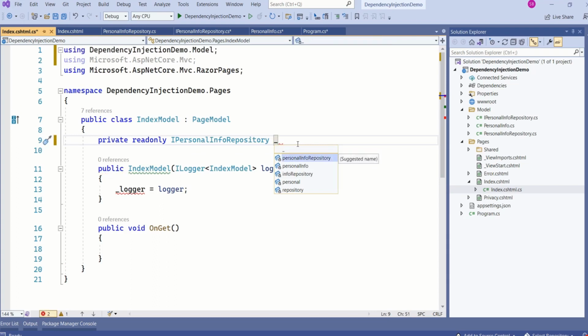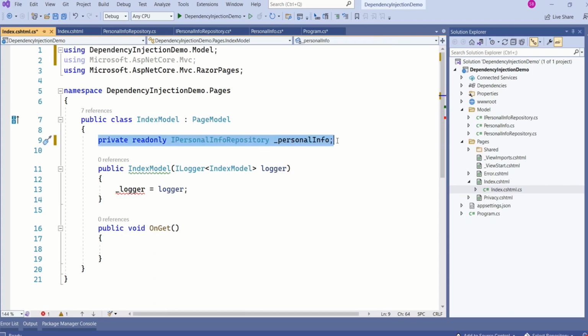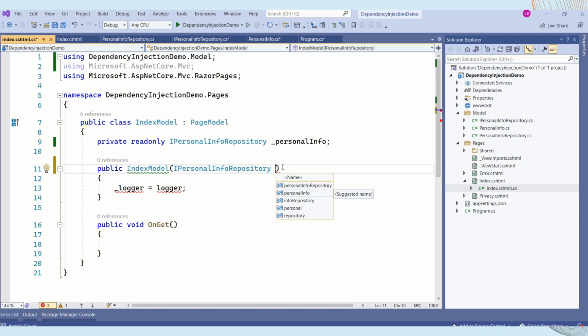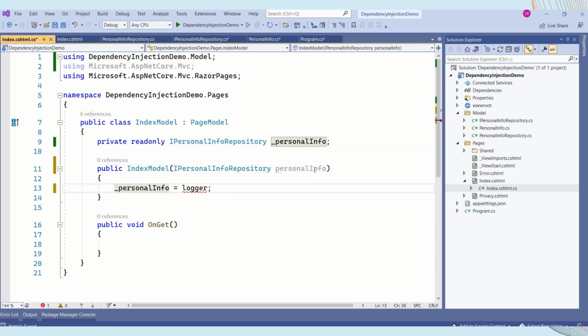I'll declare the field. See, I have changed the field. Now it is personal info. There are different ways to inject the dependency. You can go for the constructor or the method or the property. We are choosing the constructor to inject the dependency. Now I'll modify the constructor. Instead of iLogger, I'll pass iPersonalInfo repository and I'll say personal info. Okay. Now to this private field, I'll pass this personal info object. So now our personal info is ready.